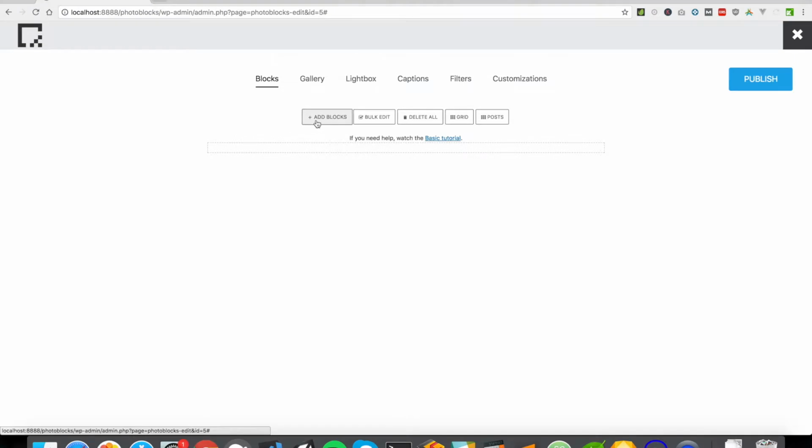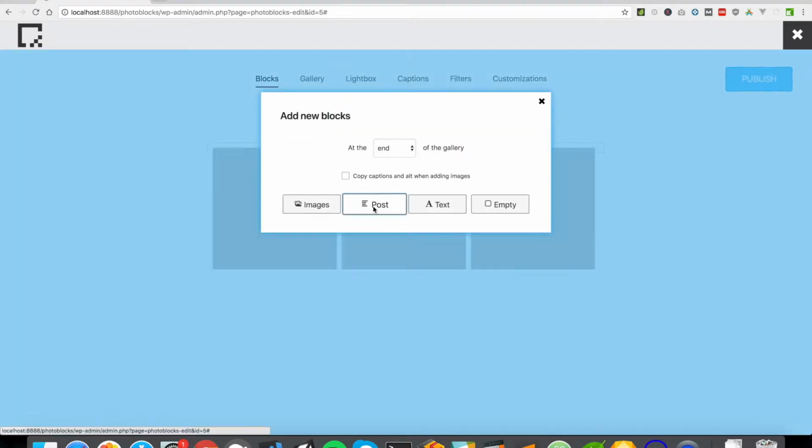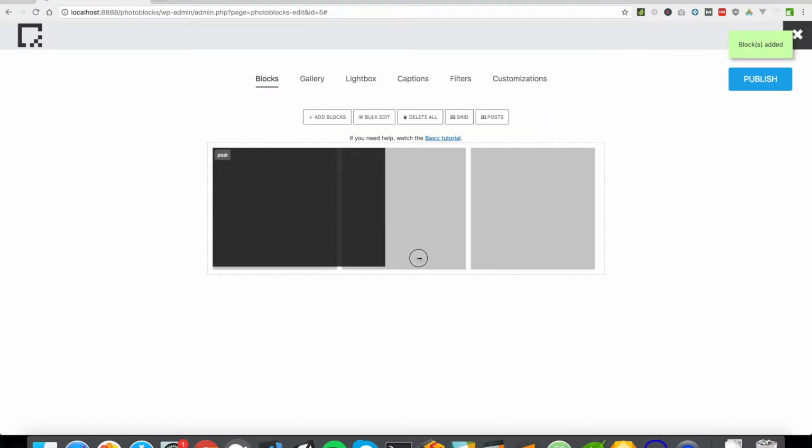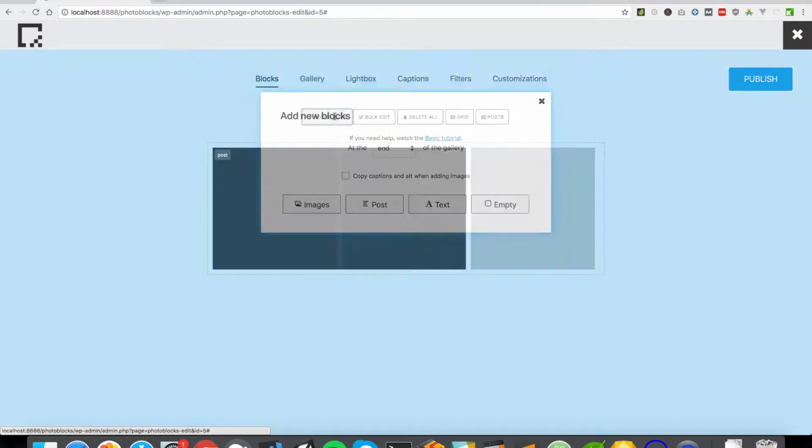Today, I'd like to show you how we can make a post gallery. We are now going to design the layout of our gallery. So, I'm adding some post blocks.